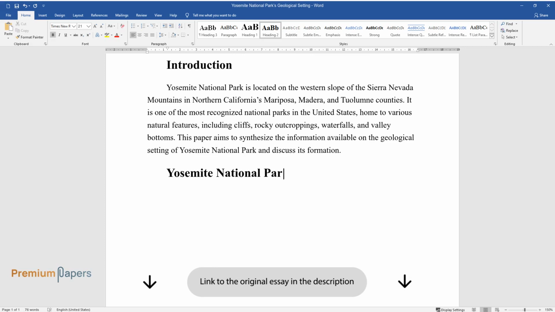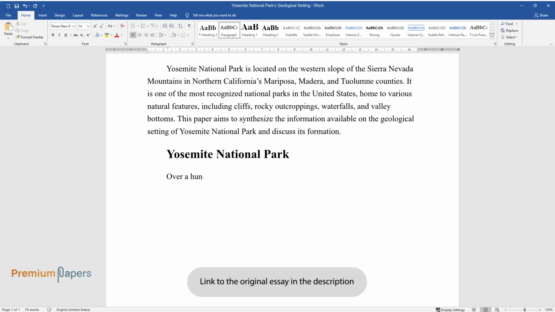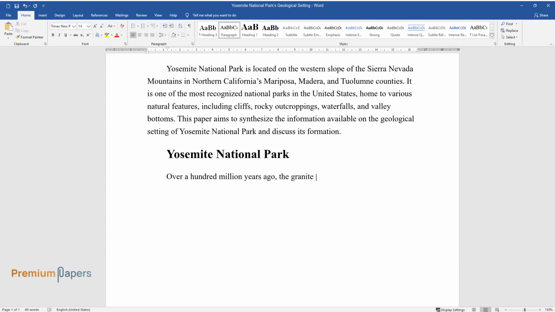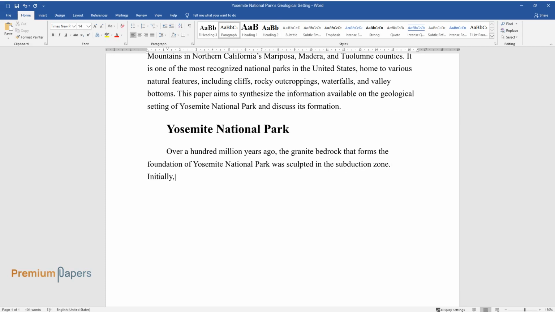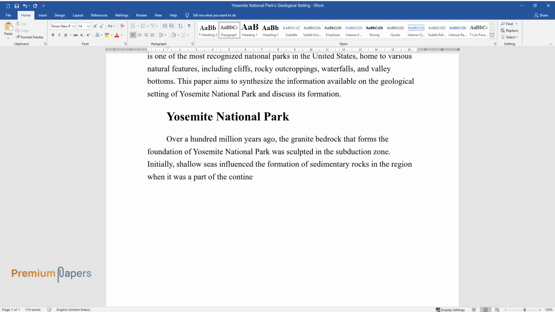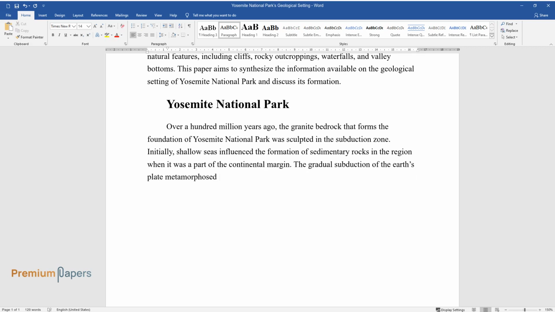Yosemite National Park. Over 100 million years ago, the granite bedrock that forms the foundation of Yosemite National Park was sculpted in the subduction zone. Initially, shallow seas influenced the formation of sedimentary rocks in the region when it was a part of the continental margin. The gradual subduction of the Earth's plate metamorphosed these rocks.